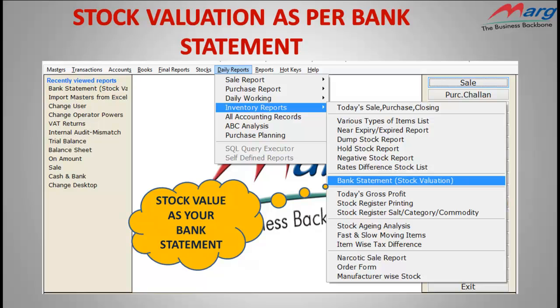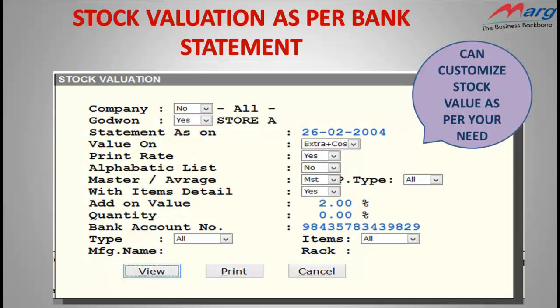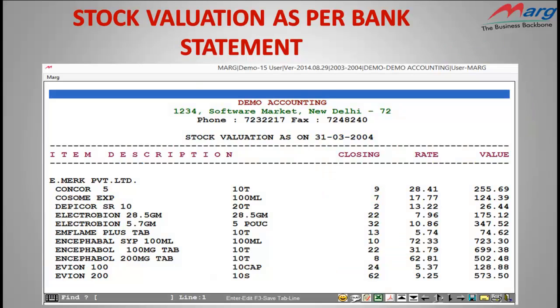Now friends, let's move on to the next and very beneficial option, that is stock valuation as per bank statement. You have so many clients who have taken a bank limit from the banks, and the bank demands a stock value statement from those clients from time to time, which they have to submit on time. And this statement they have to make manually. To resolve this problem, Marg has provided you an option, that is stock valuation as per bank statement, which you can view on your screen.